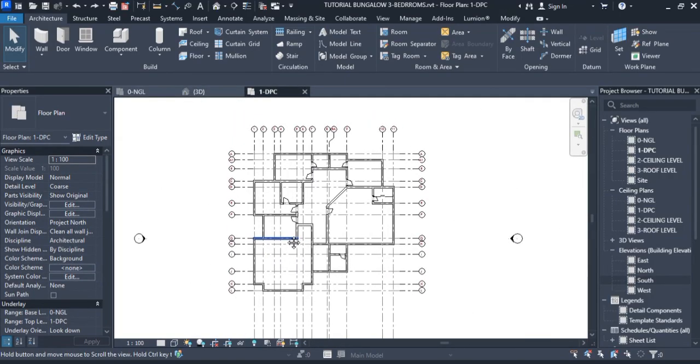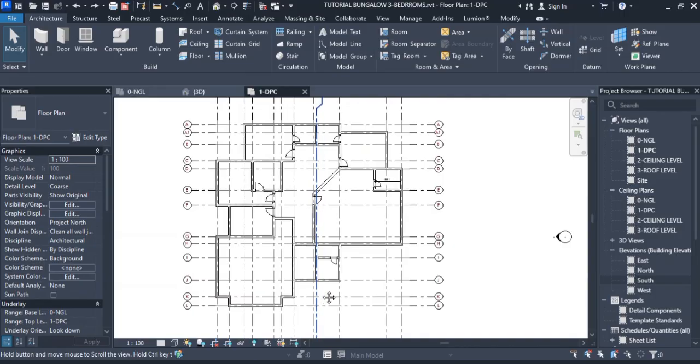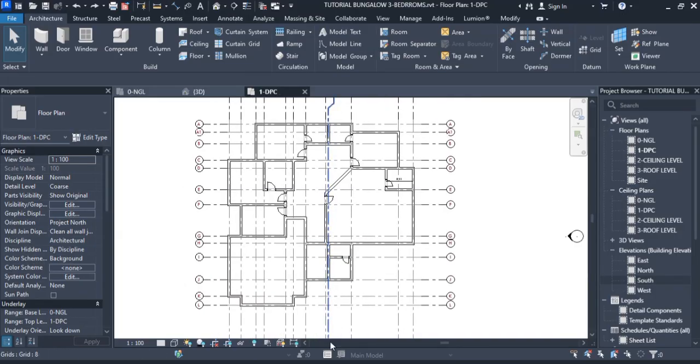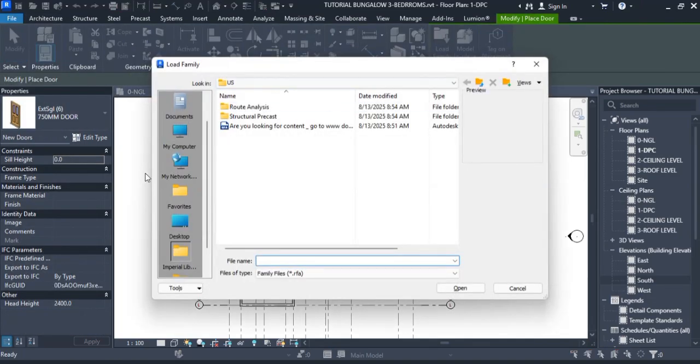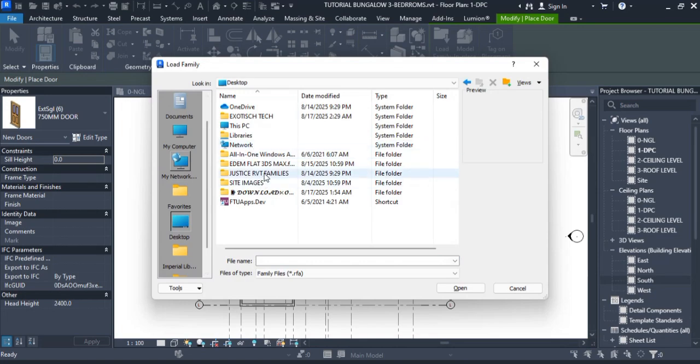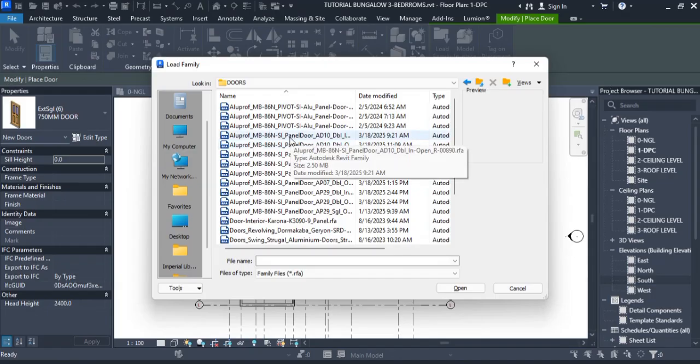So the next thing we need to do is to create or to import our interior doors, our exterior doors that we want to use for this tutorial or for this project. So I'm just going to go to door, and then I'm going to go to load family, and I'm going to go to desktop, and then I'm going to go to my private libraries. This is my private library. I have a whole lot of libraries that I use.